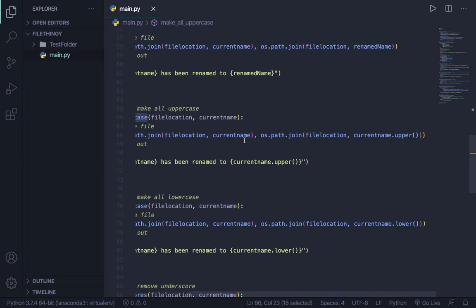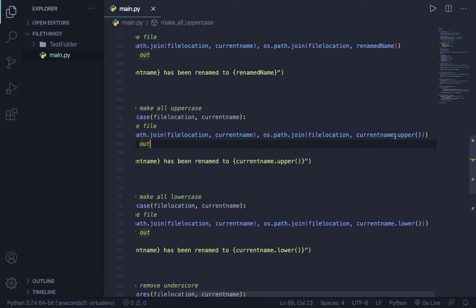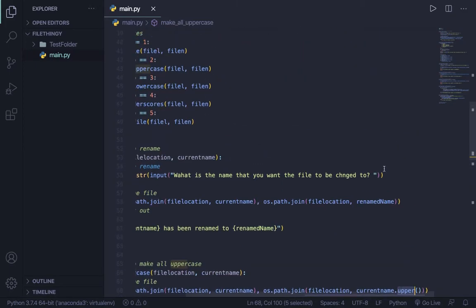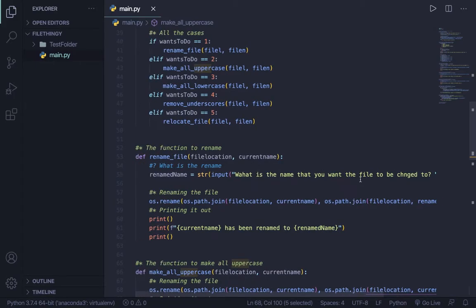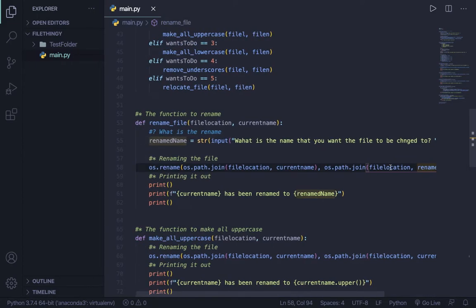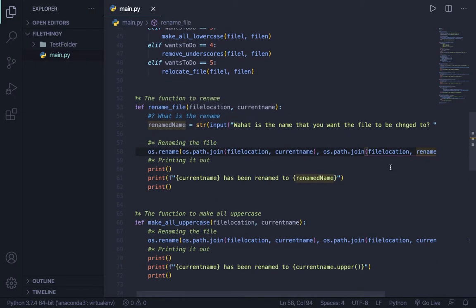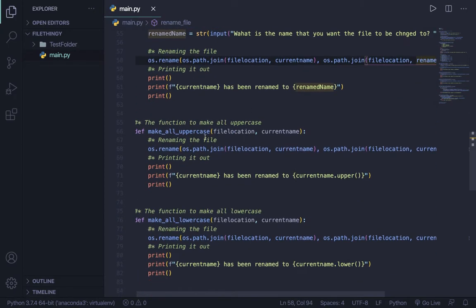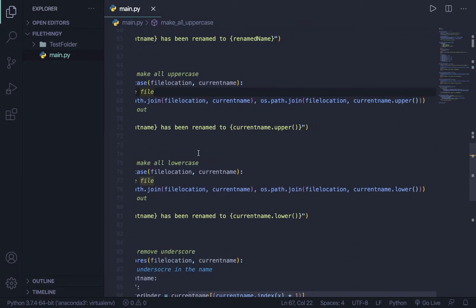Make all uppercase, yep, dot upper. We have dot upper, and I believe here we had dot lower. Oh, we don't have dot lower. Okay. Oh, that was just for renaming. My bad, I got confused. So that's rename. We're just making it all uppercase. Same for here, making it all lowercase, dot lower.